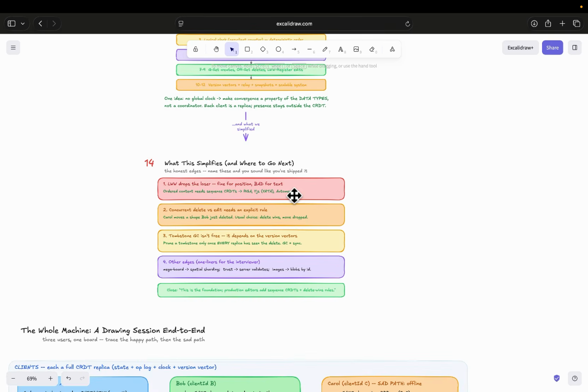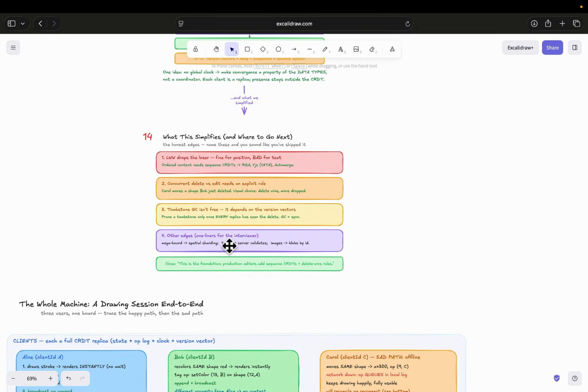All right. We have simplified many things, such as last-write-wins drops the loser. So we should never drop them. We should always keep them stored somewhere. And a concurrent delete plus edit needs an explicit rule: if we are editing something, what should win? Should delete win or should edit win? Usually delete wins. Now we discussed this.